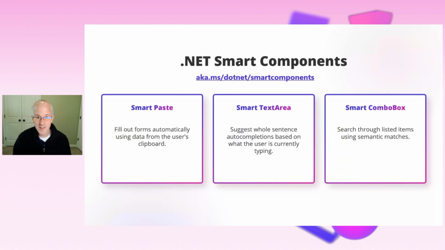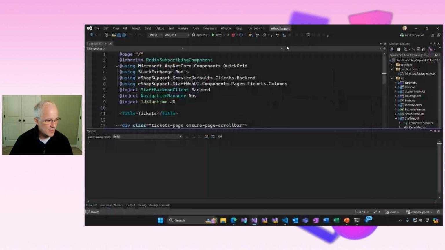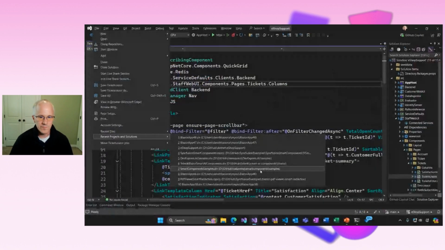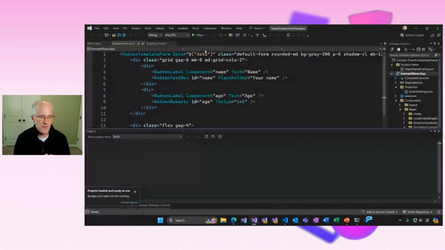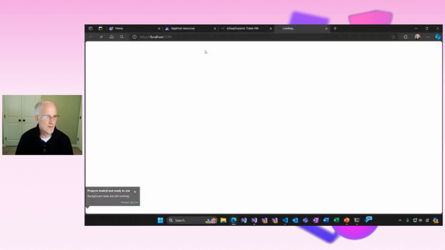Let me show you what the .NET Smart Components can do. You can find them at aka.ms/dotnet/components. All right, so let's hop back into Visual Studio. And let's go to the .NET Smart Components. There we go. All right, here we go. So I'm going to go ahead and get this running. This is the sample app from that Smart Components repo.